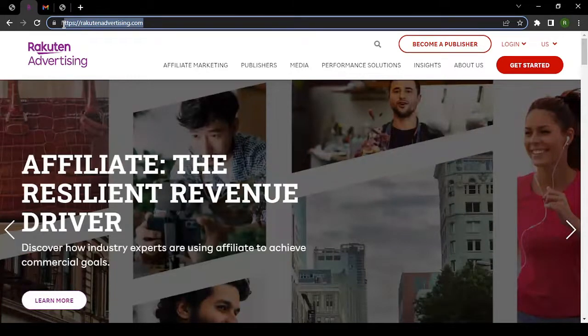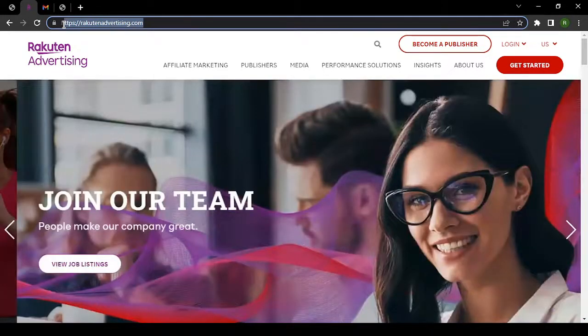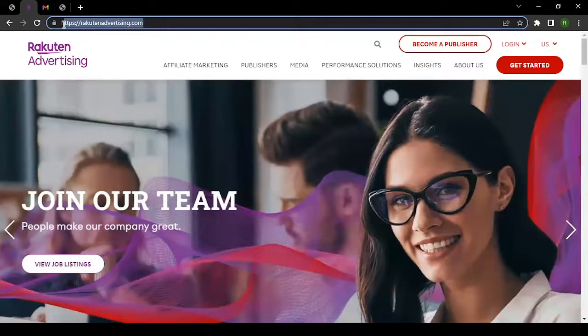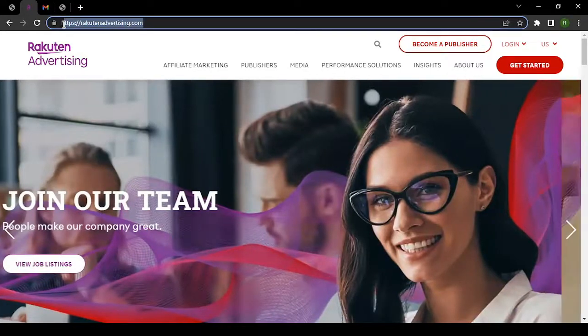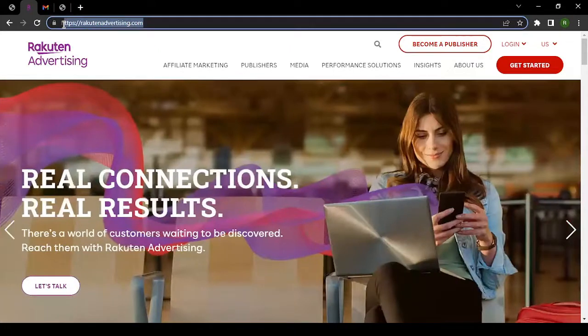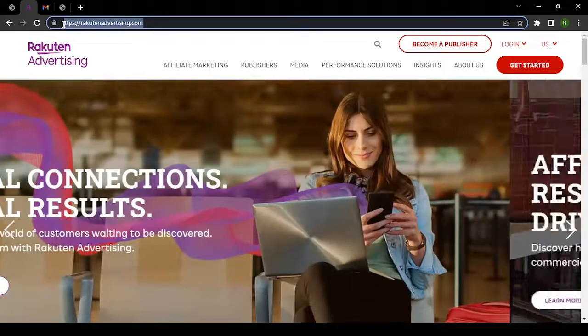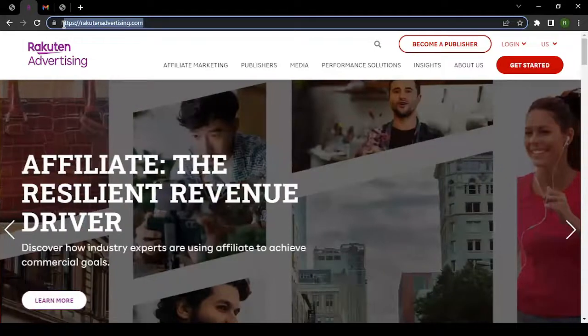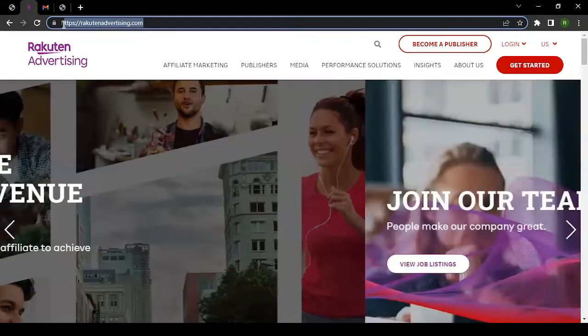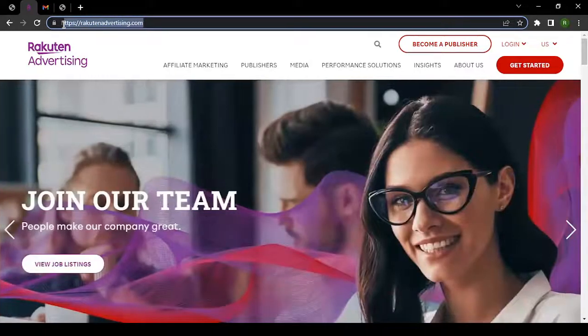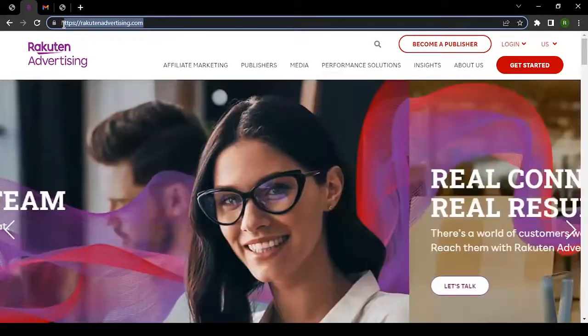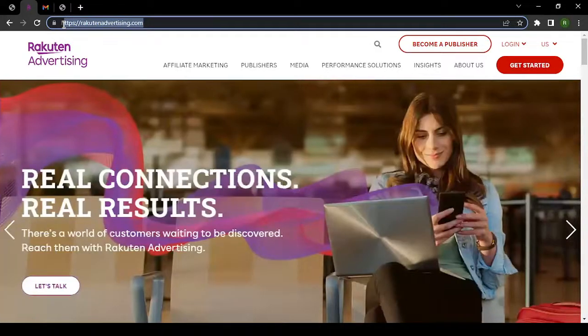So in the terminologies, publishers are basically affiliates and advertisers are basically brands. So through their platform, affiliates can connect with brands, affiliates can promote brands, and in return, brands give commission to these affiliates through the platform of Rakuten Advertising. So before we start, the very first thing an affiliate has to do is to create a publisher account with Rakuten Advertising. So the question is, how do we create it?